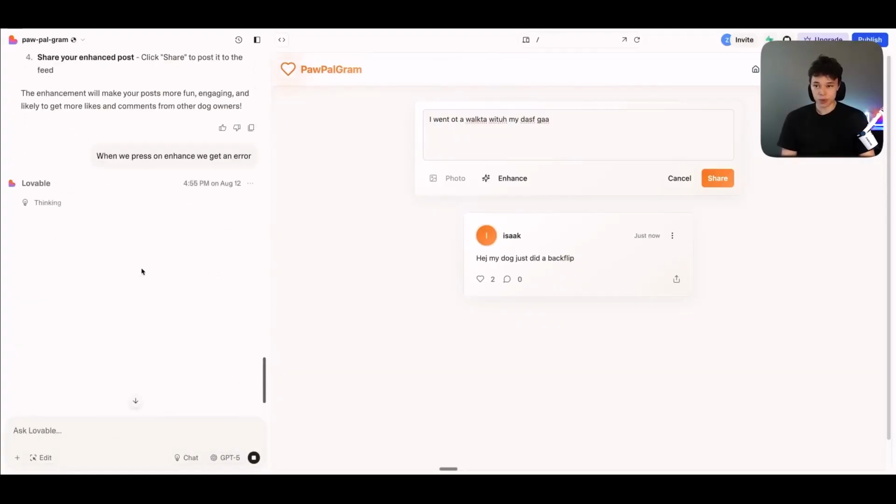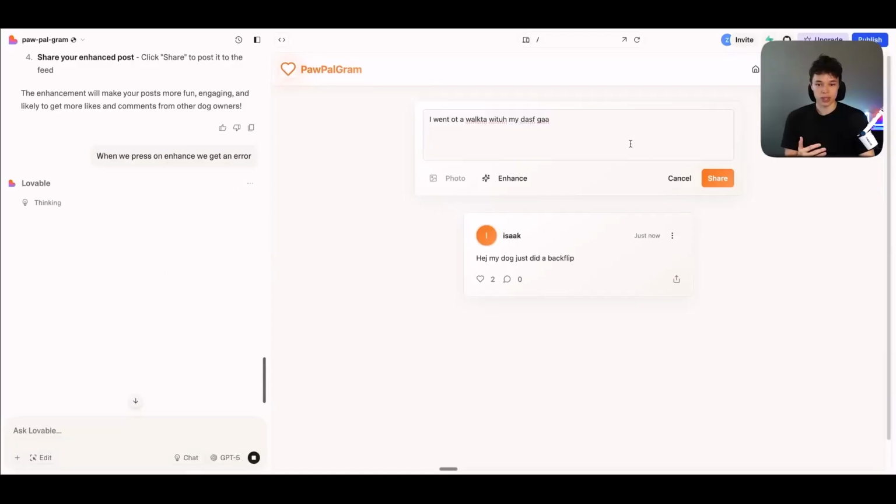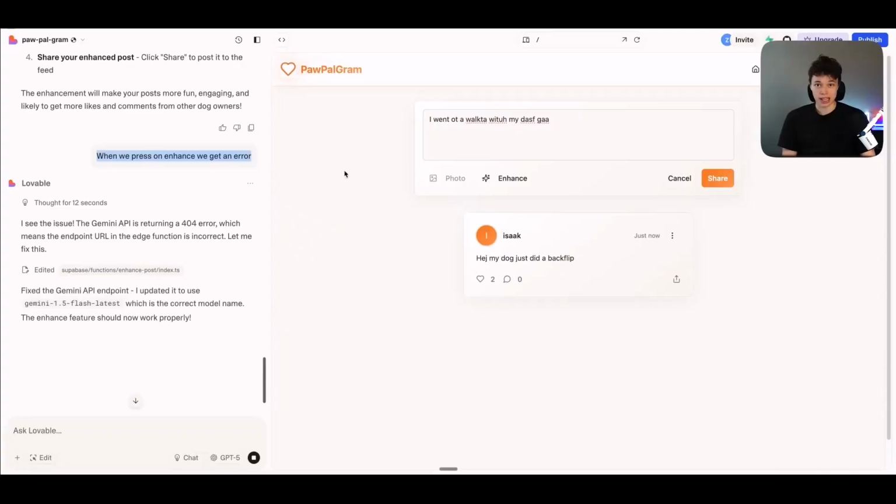So a tip when kind of debugging, and debugging means figuring out what is wrong and trying to solve it with Lovable, is to describe the behavior which you want to see. In my case, I wanted to enhance the text and then describe what's actually going on, which is I'm getting an error. Of course, I kind of missed the first part here in my prompt, but at least I included the fact that I got an error when I was pressing on enhance, and Lovable has access to all of these error logs, so it will probably be able to resolve this quite quickly.